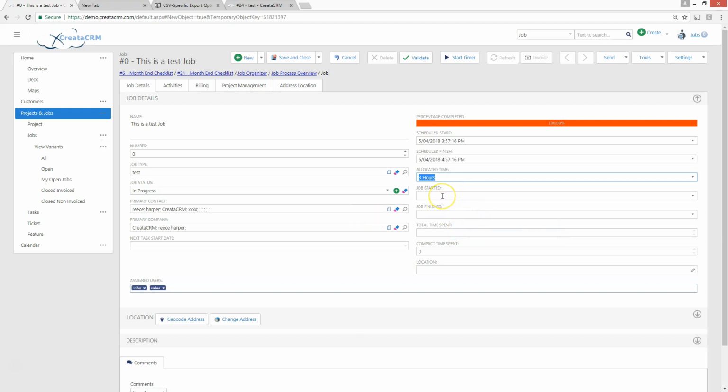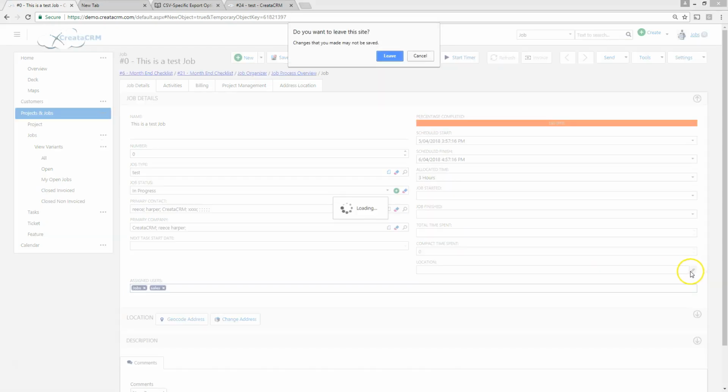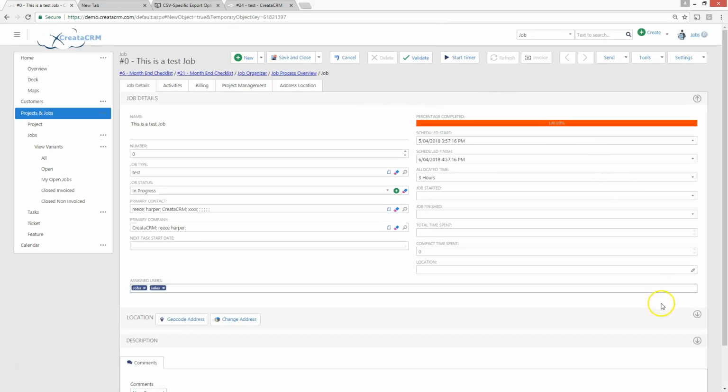Job start and finish is when you start the job and finish your job. The other things are calculated fields, which is total time spent, and that's when you stop the job and it gives you the calculated time. Location in here is the location of the actual job itself. I won't click on that because I haven't saved it yet, but you can locate where it is and put a map on it as well.